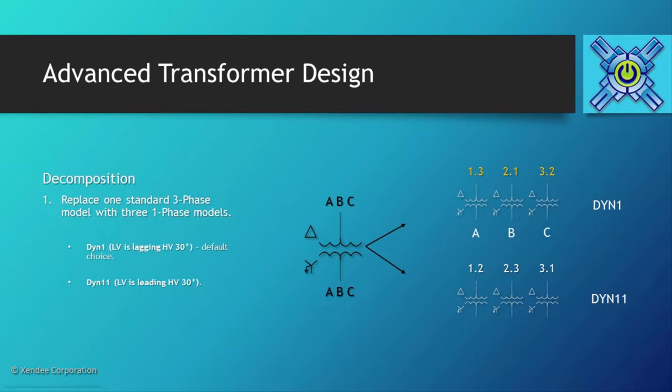Xendi leverages OpenDSS's multi-terminal design paradigm and exposes control over winding connections through the decomposition of a typical three-phase two-winding transformer object into separate single-phase transformers that are externally interconnected to yield the same results as a single three-phase unit, but with the added capability of vector group control.